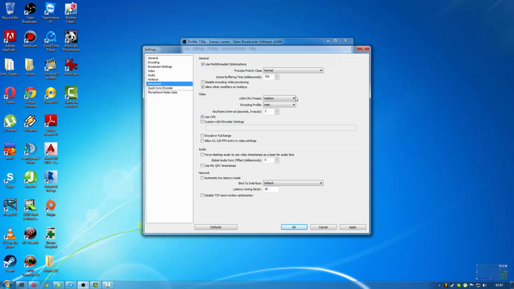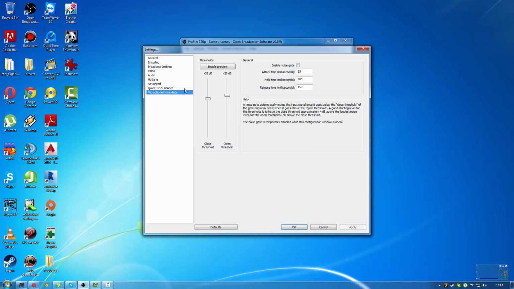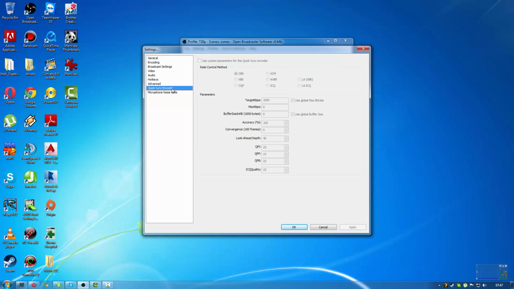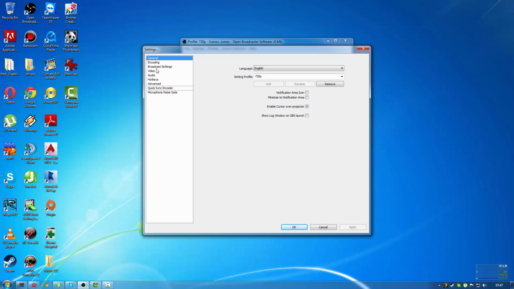But yeah, I find that when it's on super fast, there can be quite a bit of pixelation. So I have run the medium, and it runs quite fine. And the encoding profile is at default for high, but you want to have it as main. So we'll apply those. Everything looks fine here. Everything looks fine there. So that is basically it.